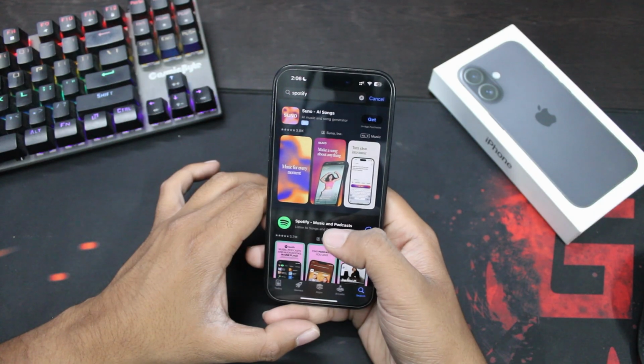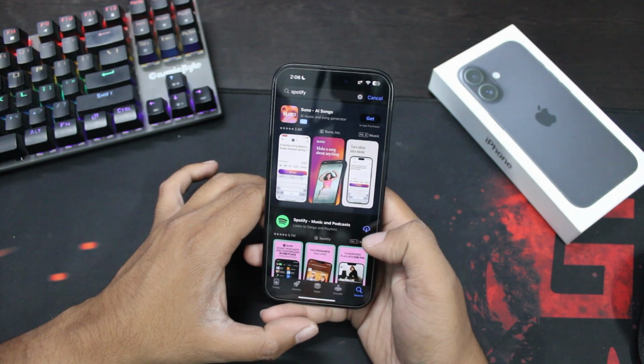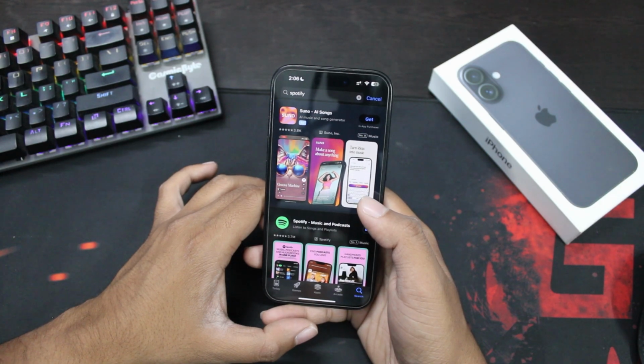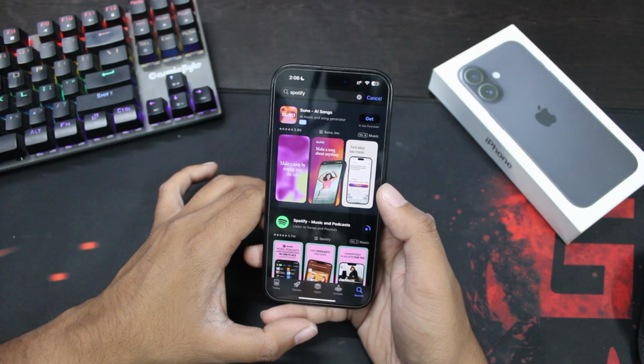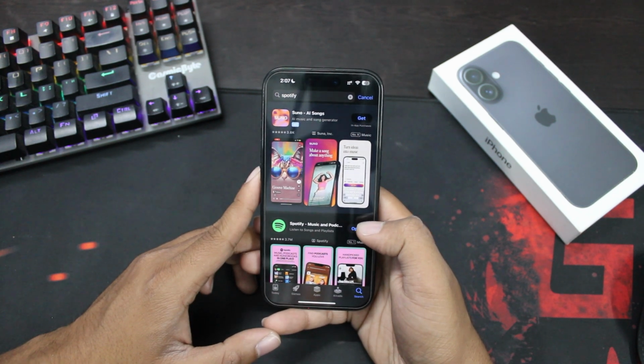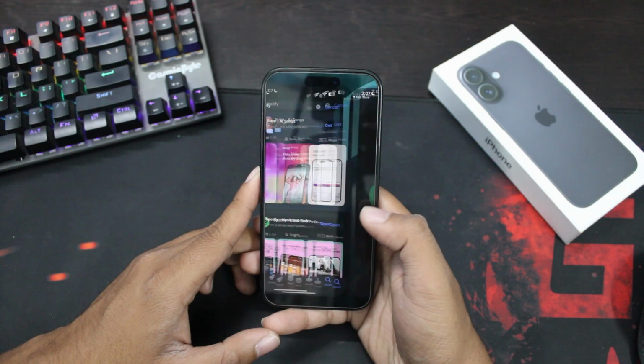Now this is the Spotify app. To download and install it, tap on this icon and this will start downloading Spotify. This may take a few minutes depending on your internet speed. So wait until the process is completed. Now once the app is downloaded, tap on open to launch it.